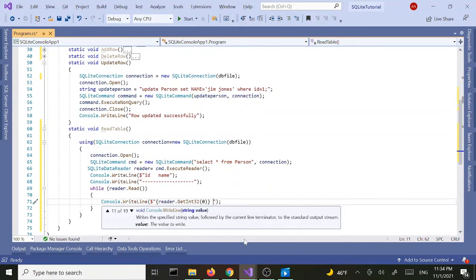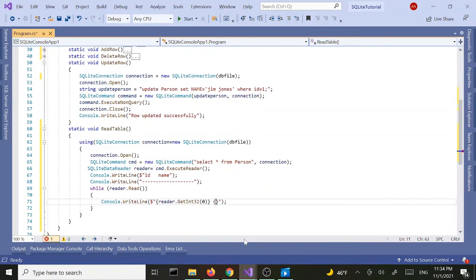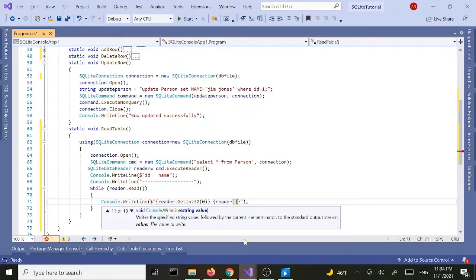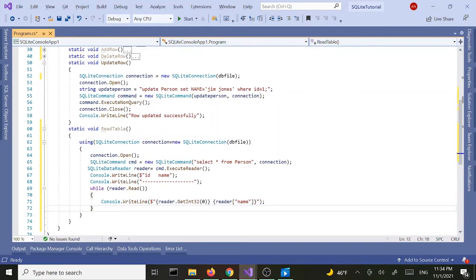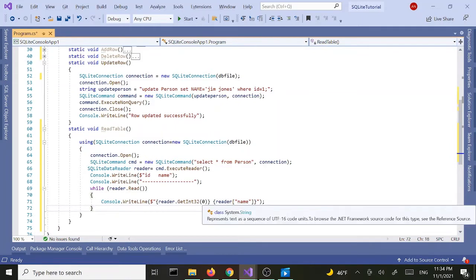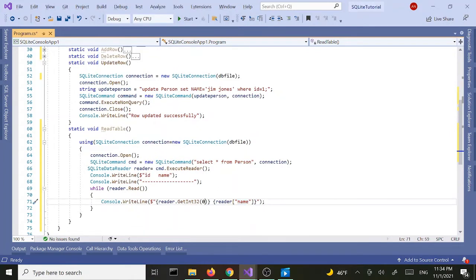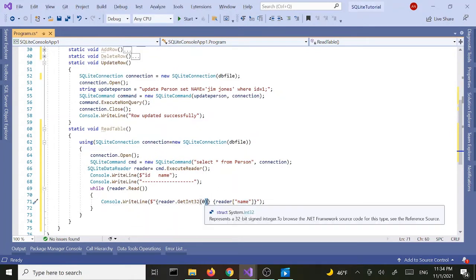The other way of doing it, let's do this for the name column: reader, just open and close square brackets and type in the column name. So two different ways of doing things. We get the same result. This represents the column name and this represents the index of the column.